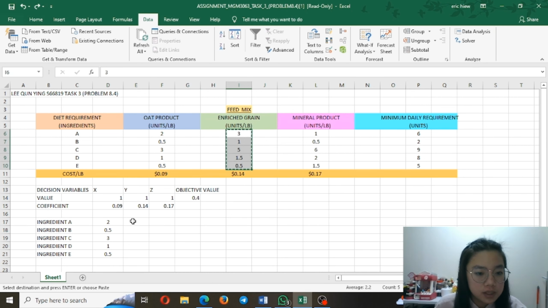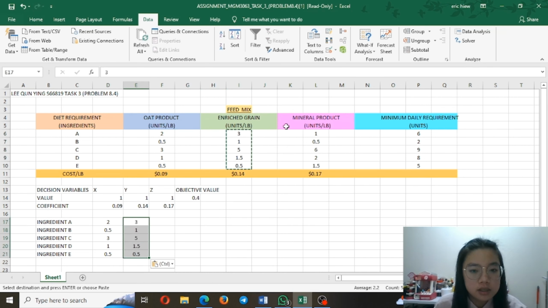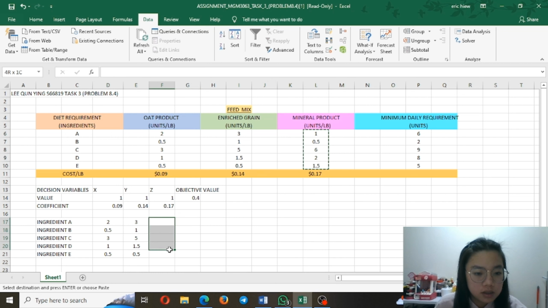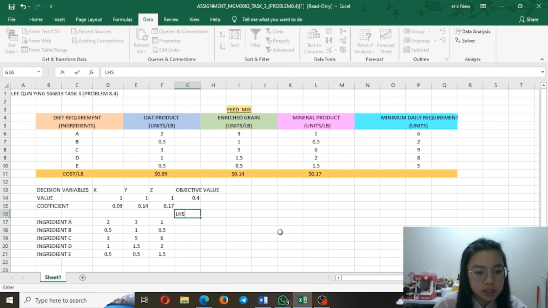Okay, copy, then paste it here. And for the mineral product, which is Z, also the same way, copy and paste it here. So all the values of ingredient we already have. So the next part we need to do is list down the LHS and the RHS.